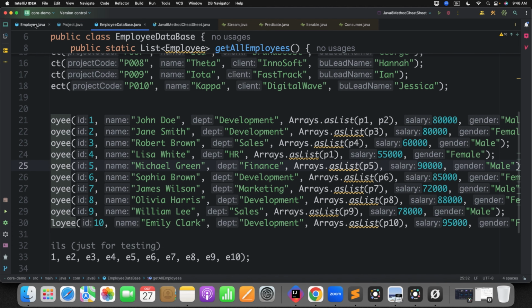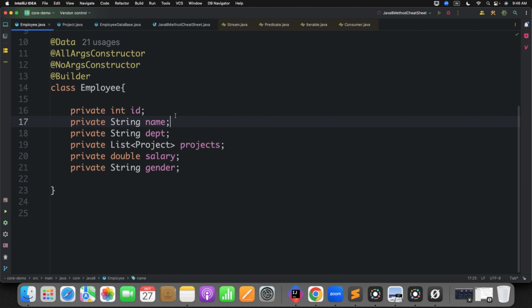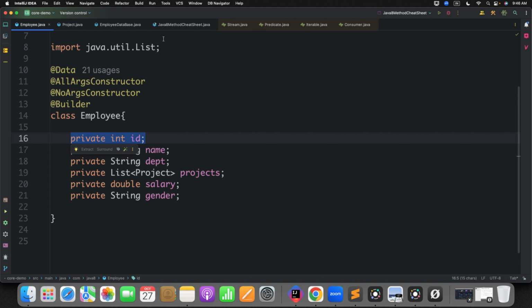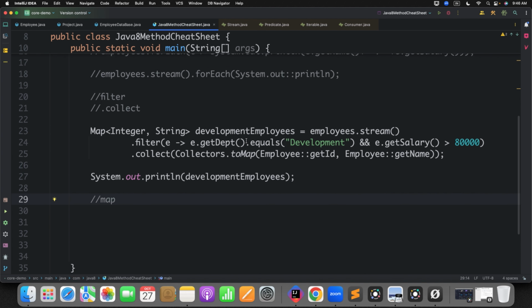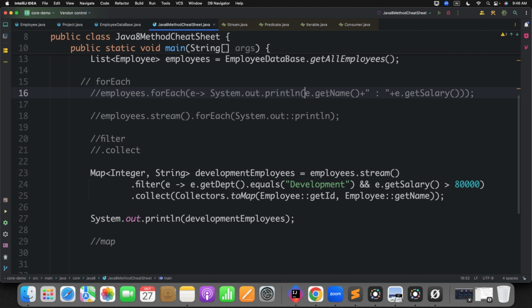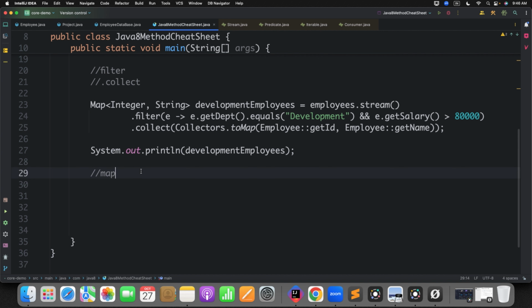Okay, for example, you have this employee class. If you want to fetch a unique field, all the IDs or all the names or all the departments, how can you do that? Simple thing, right? Just iterate the list and then print the way you want. Get name or get department, whatever you need, right? But that is what we don't want. We want all the fields or a specific field, and we want to collect them. How can you do that? That is where this map will help you to extract a single attribute out of the list.